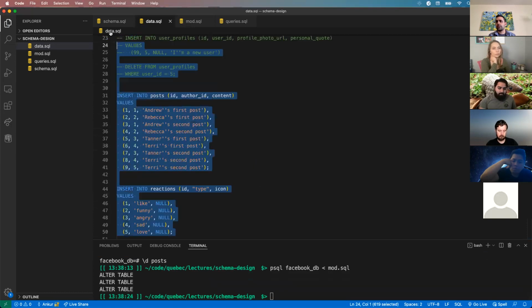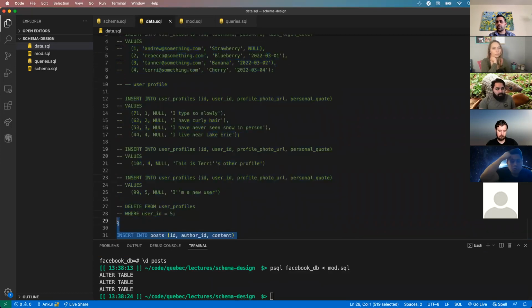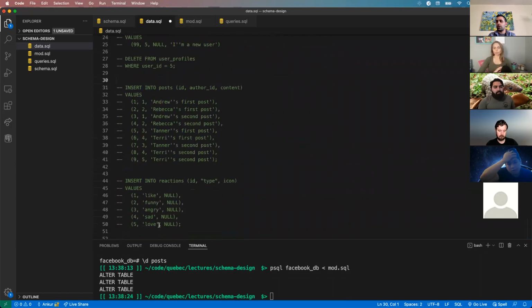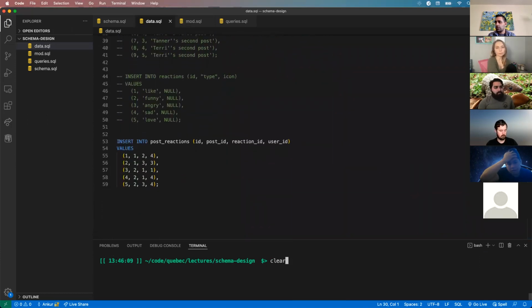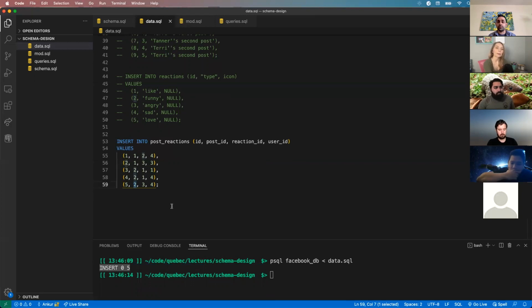So if I run this, let's just insert this data to see what's going on. All right, so I'm going to read my data file. Hopefully I don't have any typos here. All right, so we inserted 5 records, but this is not what we want to allow, right? Terry, ID 4, should not be allowed to react to the same post here. So this is another example why a unique constraint would be beneficial.